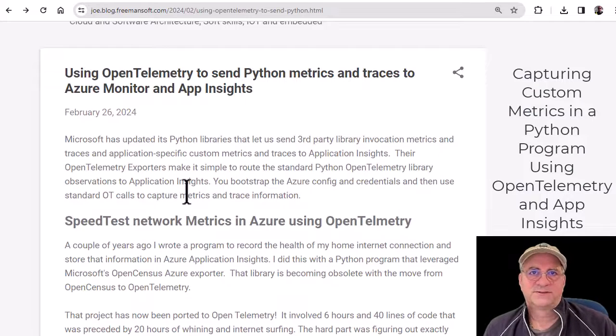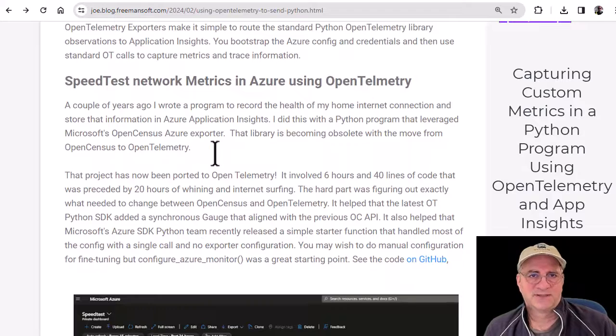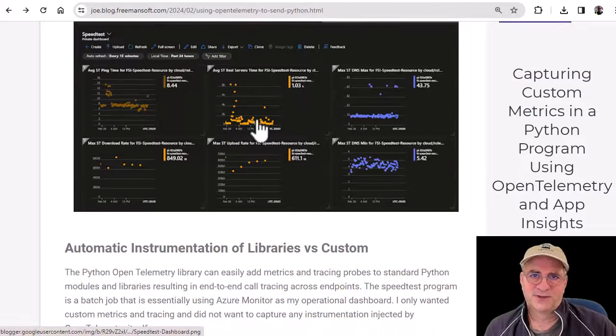It turns out this is super easy. The Microsoft folks did something really easy to make this work in Application Insights, and there's only a few little gotchas, like it's hard to figure out where to get started. In this case, I'm going to do the same thing, right? What's the latency to the server, what's the upload speed, what's the download speed, what's the closest server, those kinds of things. And that gives me a dashboard that looks like this, right?